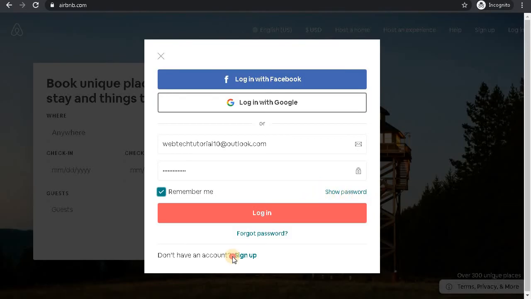Also, if you don't have an account in Airbnb, click on sign up and follow the instructions. Or you can also check out our Airbnb sign up tutorial video as well. Click on login and you are done logging in to your Airbnb account.